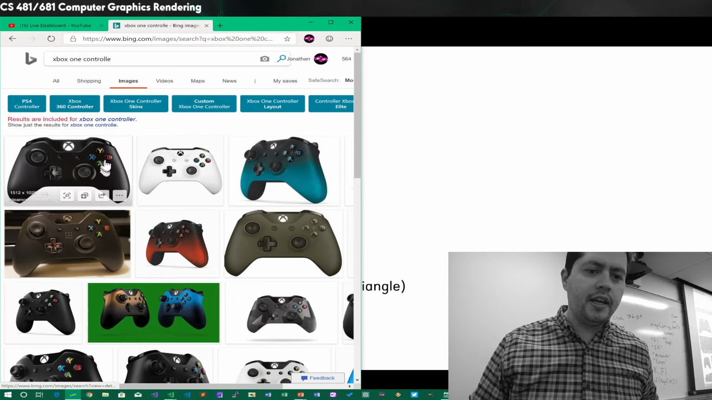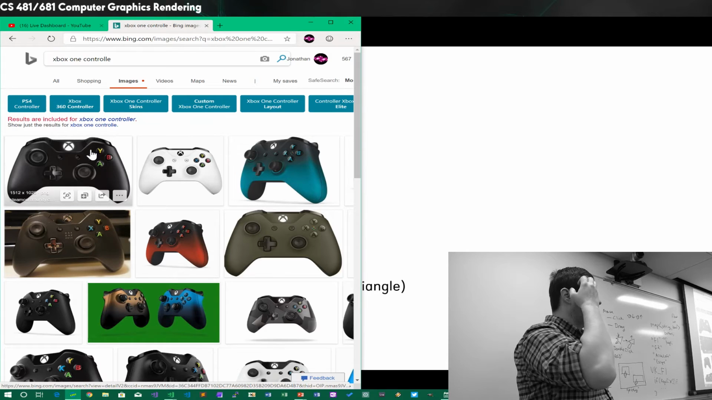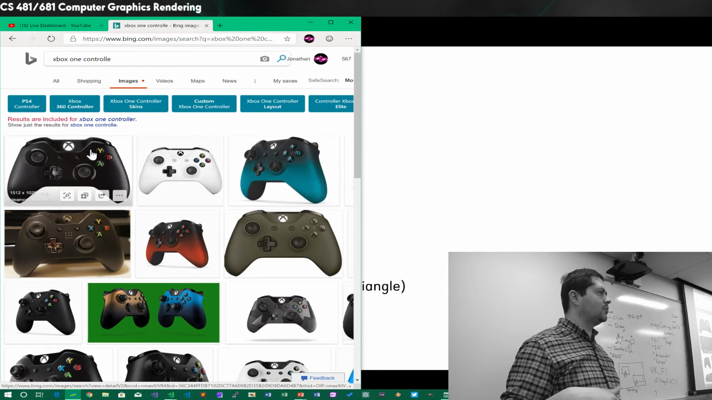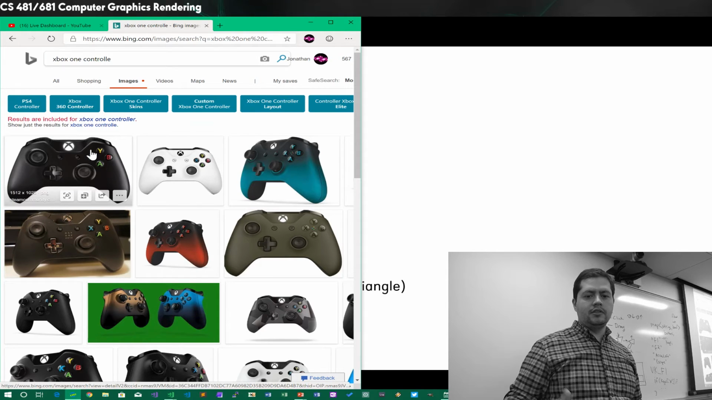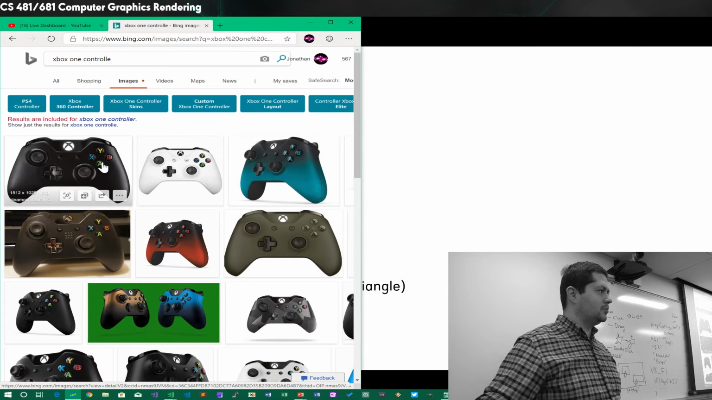You'll know what I mean. A, B, X, Y. They're flipped, okay? So you can't just make assumptions. And then, of course, the PlayStation, you got X, O, square, triangle. And so most of the time, thankfully, they're mapped kind of smart.